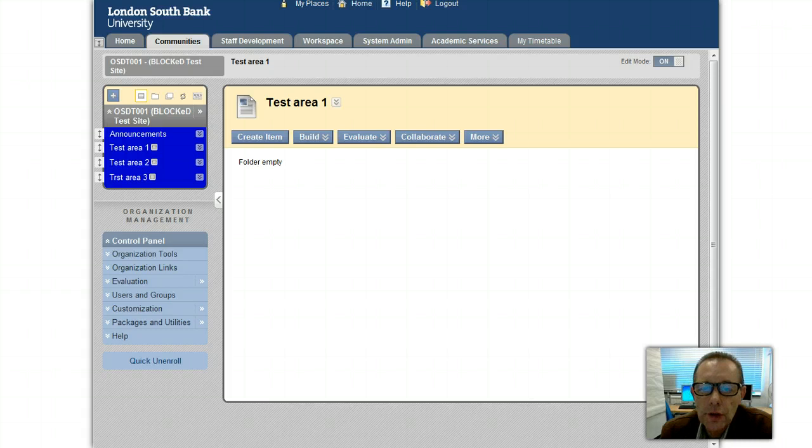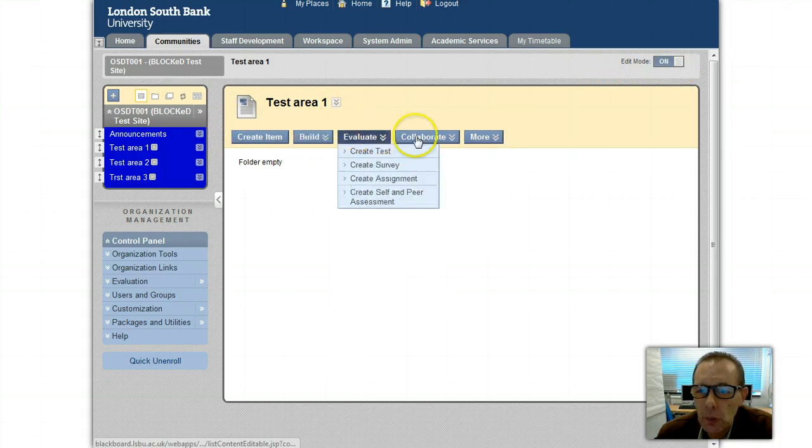Hello, in this short video I'm going to show you how you can set up a discussion board in Blackboard. So I'm in a content area of Blackboard. It's called test area 1, but it could be documents or information or assignments. You can tell you're in a content area because you have these buttons across the top when the edit mode is on, and this content area happens to be called test area 1.